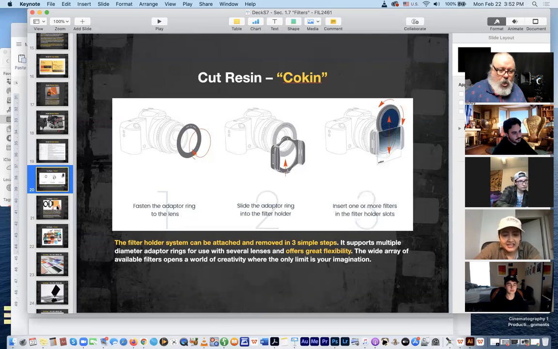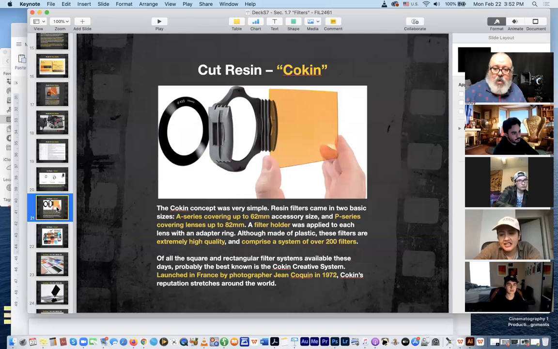Okay, so you can go with things like the Koken system, and they're very nice. They cover up to 82 millimeters in accessory size, and are not really expensive. You don't need as many of the filter holders. You need a handful of rings, and then you can get one set of filters. Makes it very economic.